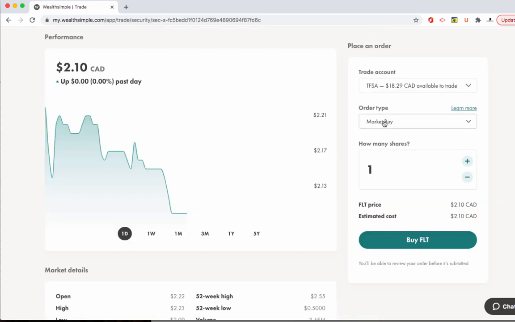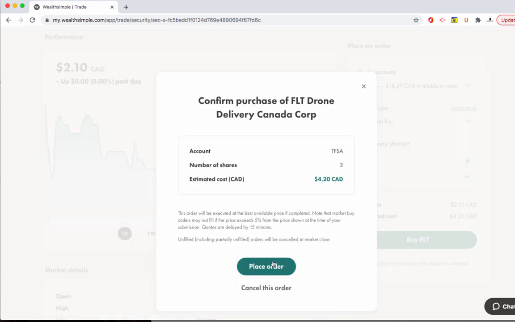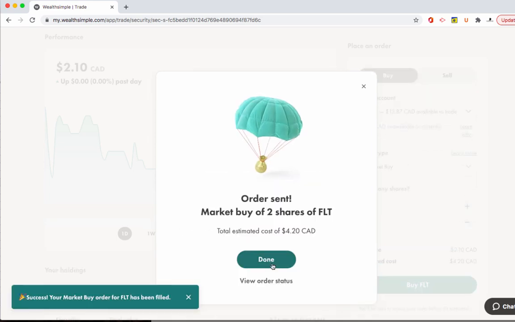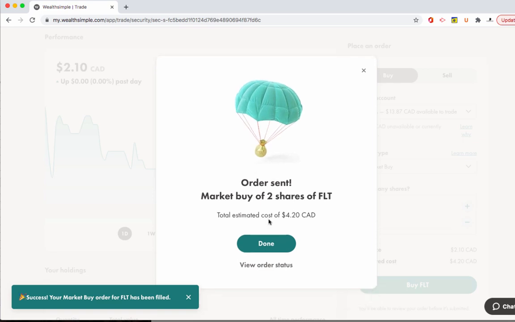But let's just go with a market buy for this example, and you know what, let's take 2 stocks, because why not? We're just going to hit buy, and we're going to take market buy. I'm going to place that order. Okay, cool. So order sent, market buy of 2 shares, and we've got an estimated total cost.